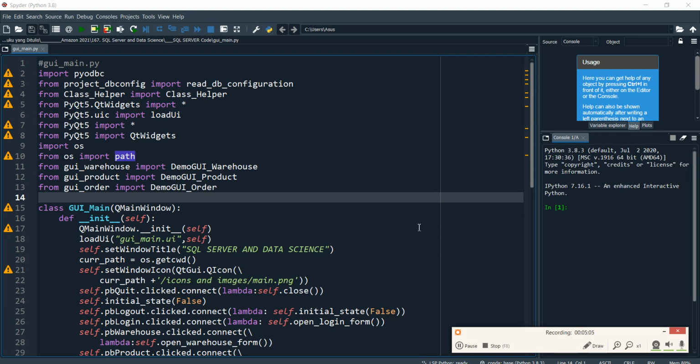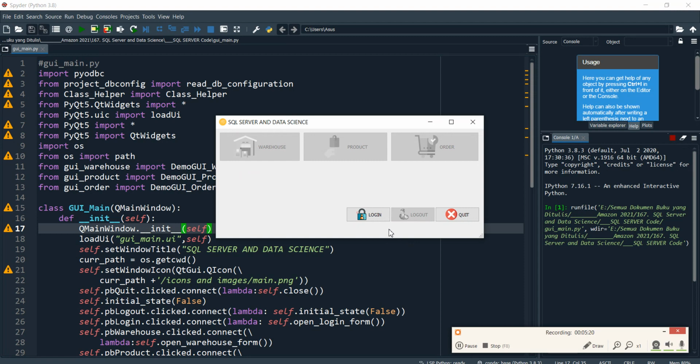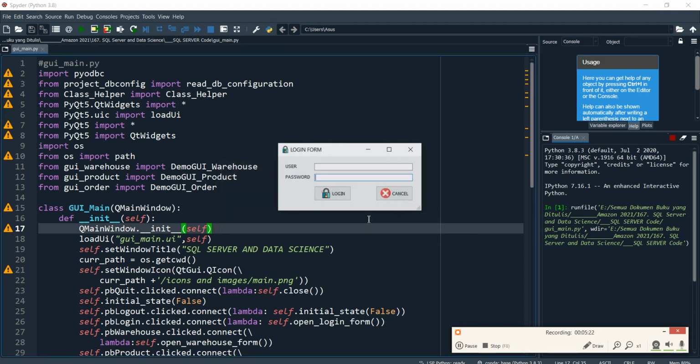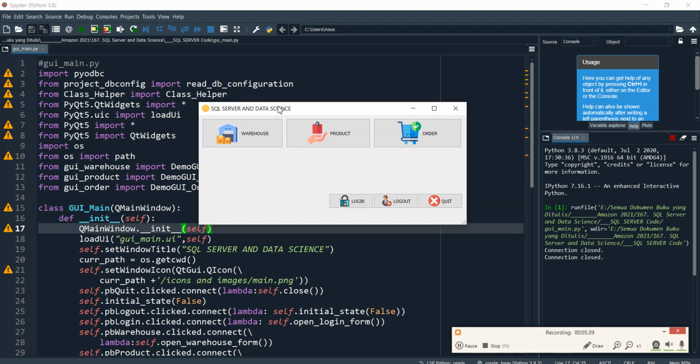Now we run the GUI main.py. We can see the main form in the program, and the user needs to log in by giving a username and password. If login is successful, all buttons are enabled in the main form.